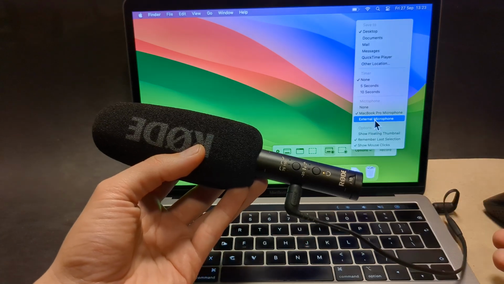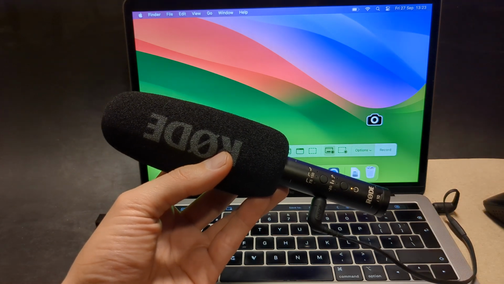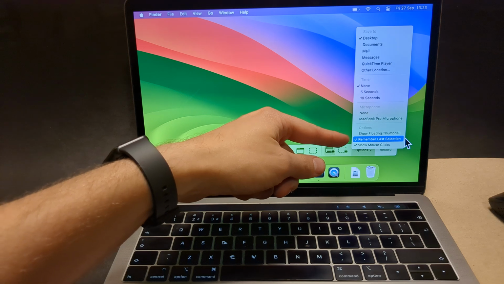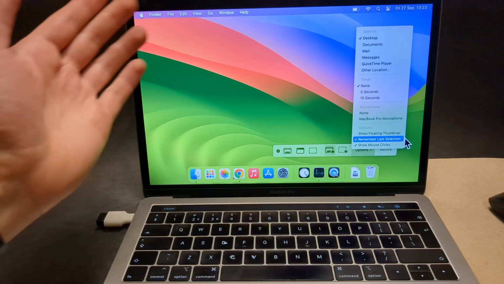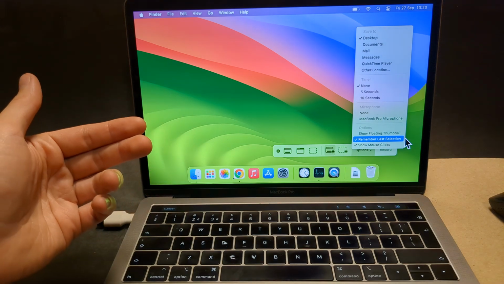As soon as I connect my external microphone, you can see I can also choose the external microphone for better audio quality. And I really suggest enabling this remember last selection, so you won't have to change these settings every time you launch your screen recorder.